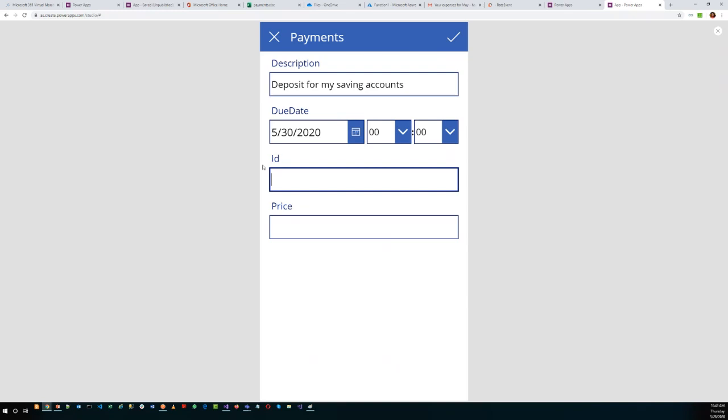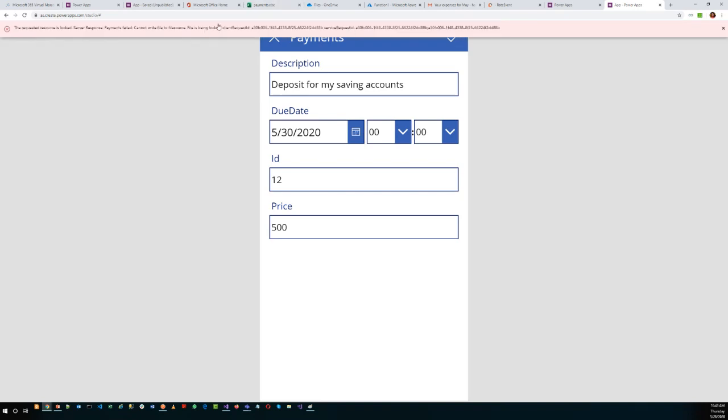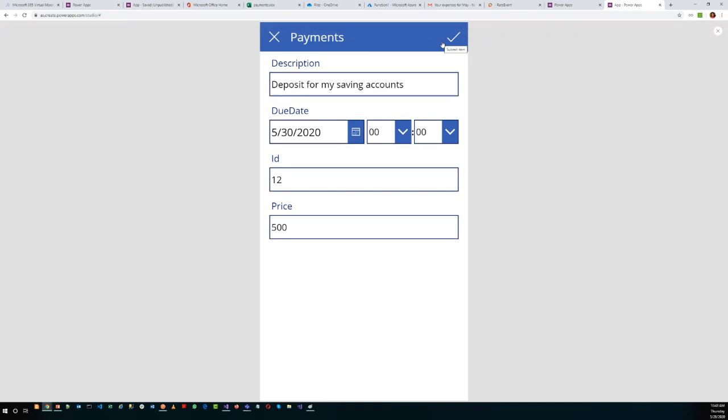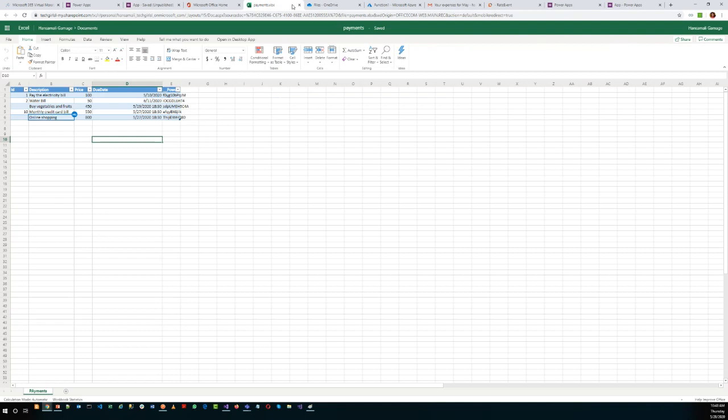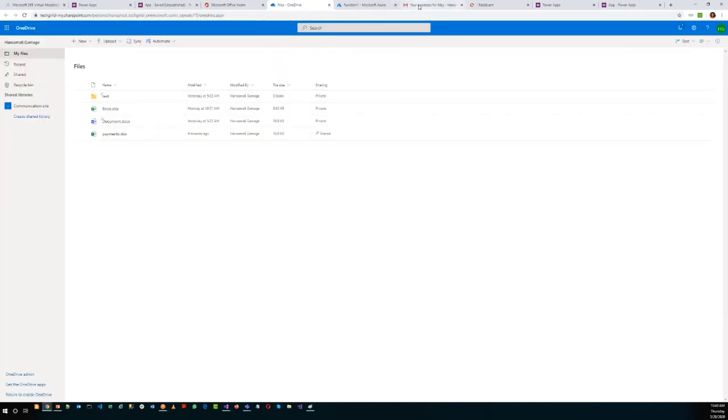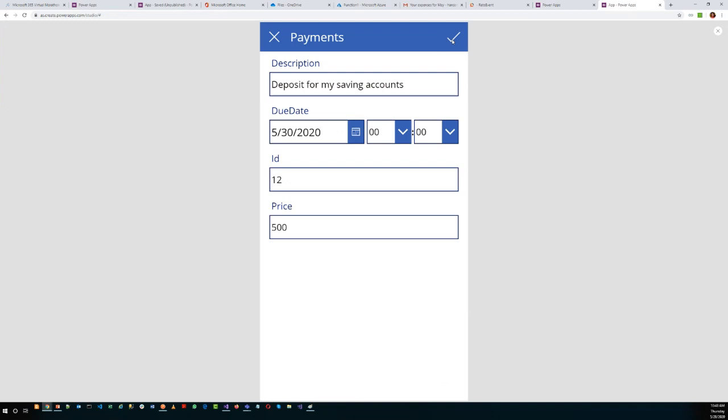You can remove this ID column if you want. You don't want to put an ID, no. But for this one, I will put a random number. For the price, I say $500. Then this will be inserted into your Excel file. Oh, sorry. This message says the requested resource is locked. That means when I click on save, this right icon, it's going to save into the Excel file, but it's locked because I have opened this one. So I will close this and try again.